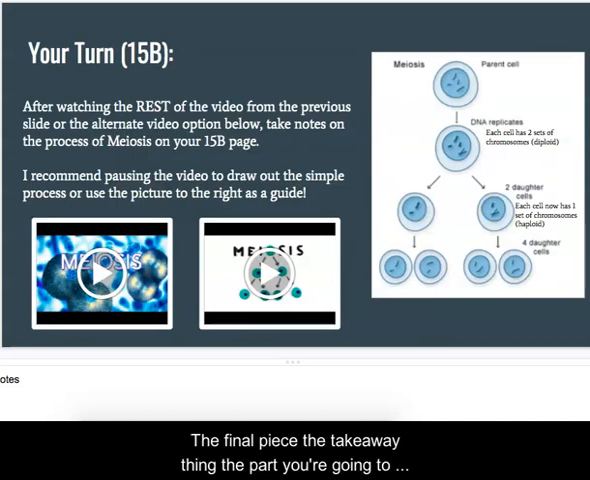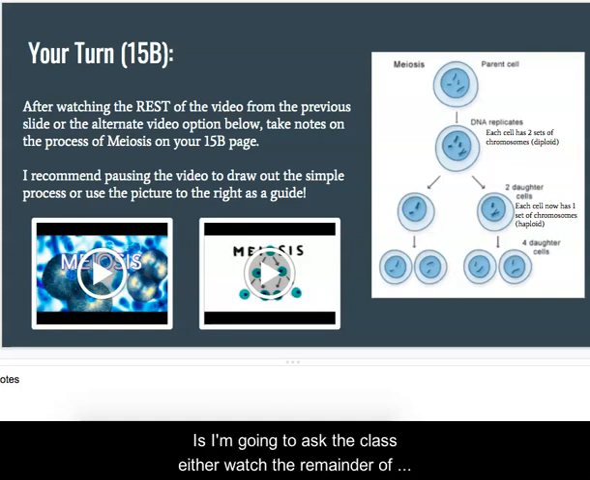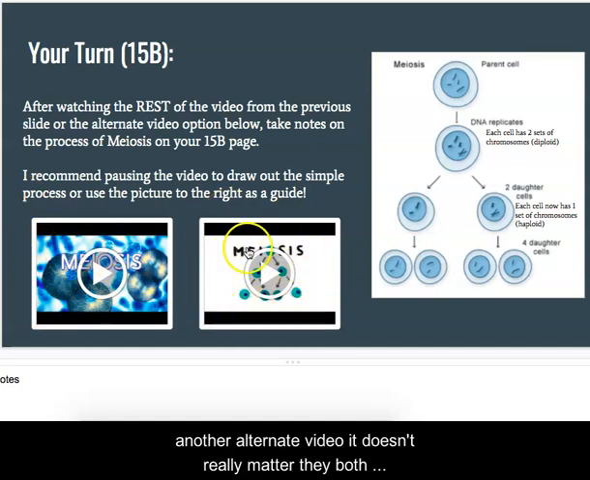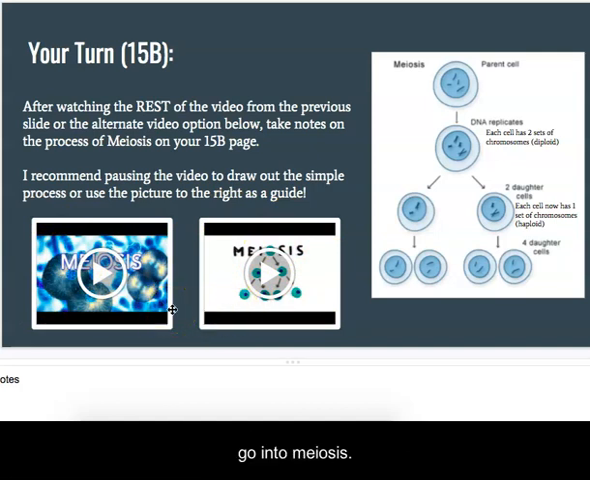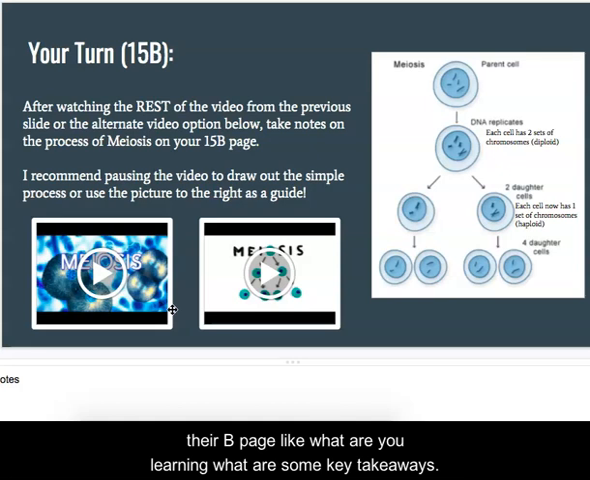The final piece, the takeaway, the part you're going to do on your B page: I'm going to ask the class to either watch the remainder of the video that I started from the previous slide, or I have another alternate video. It doesn't really matter. They both go into meiosis and the parts of meiosis. I just want everyone to take some notes on their B page. What are you learning? What are some key takeaways?